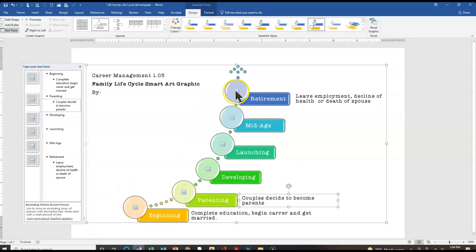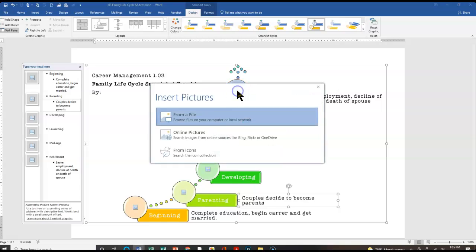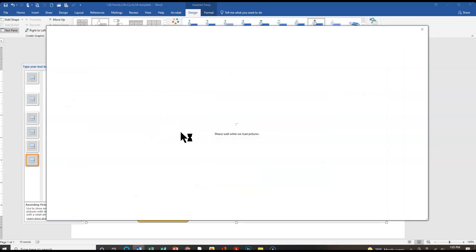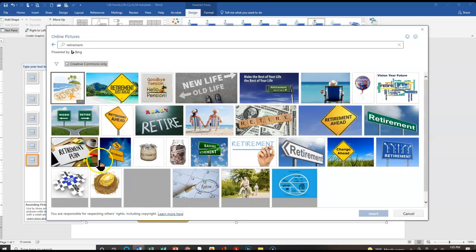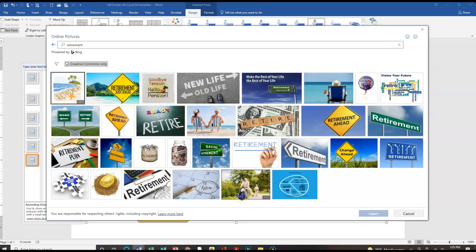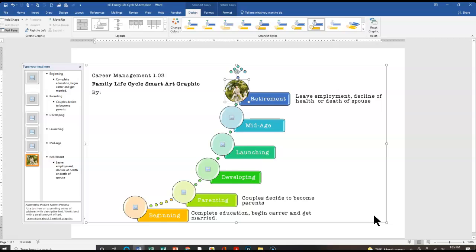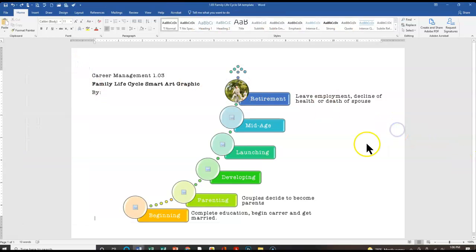And the last part is going to be to add a picture of each one. To add a picture, I just click inside the picture. I might do an online picture. In this case, I want to do retirement. On this we really want a visual example of that. So don't just look for a word that says retirement. We want to see actual photographs of people in that life stage that will make it easier for you to remember.